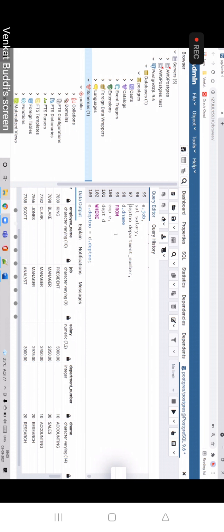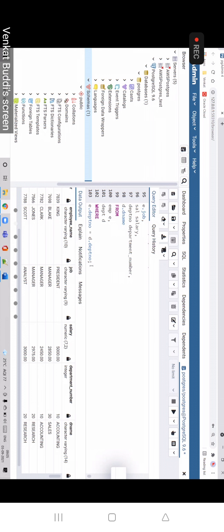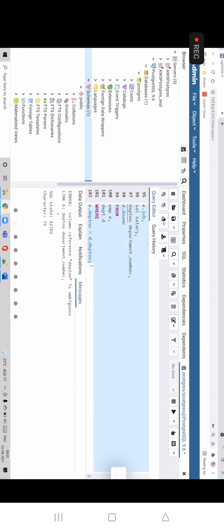Let me show it to you. What is the error here? Column reference dpt number is ambiguous. That means from which table this column has to be selected, the server is confused. Because the same column is available in both the tables, we have to specify whether from the employee table or the department table. Then it will display the records.